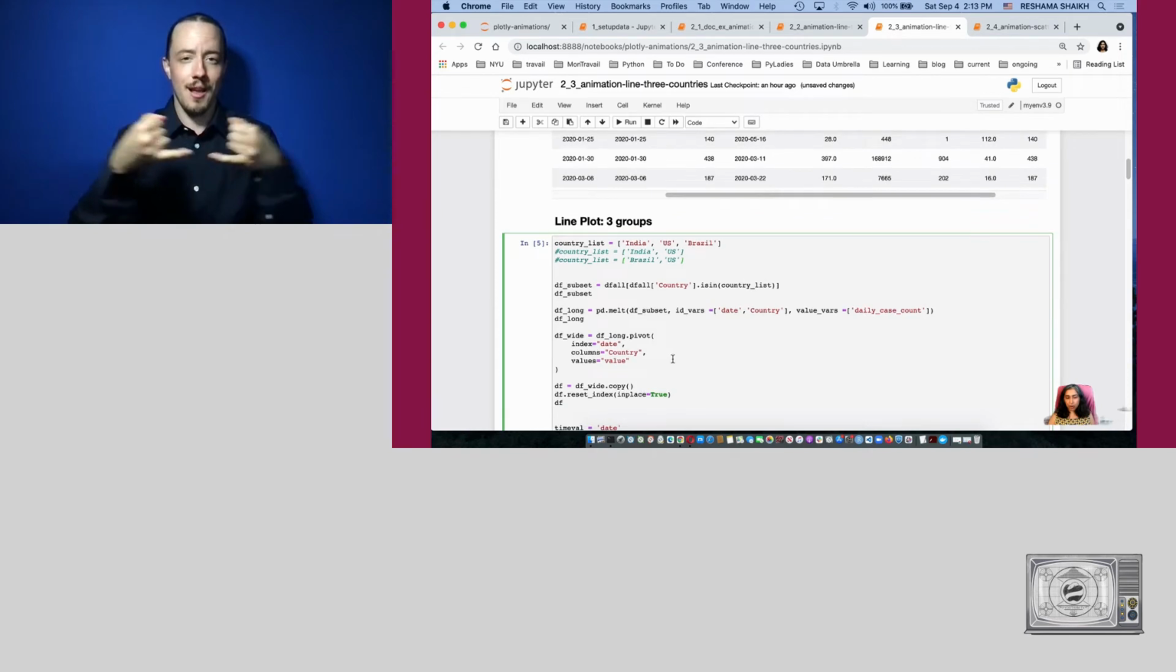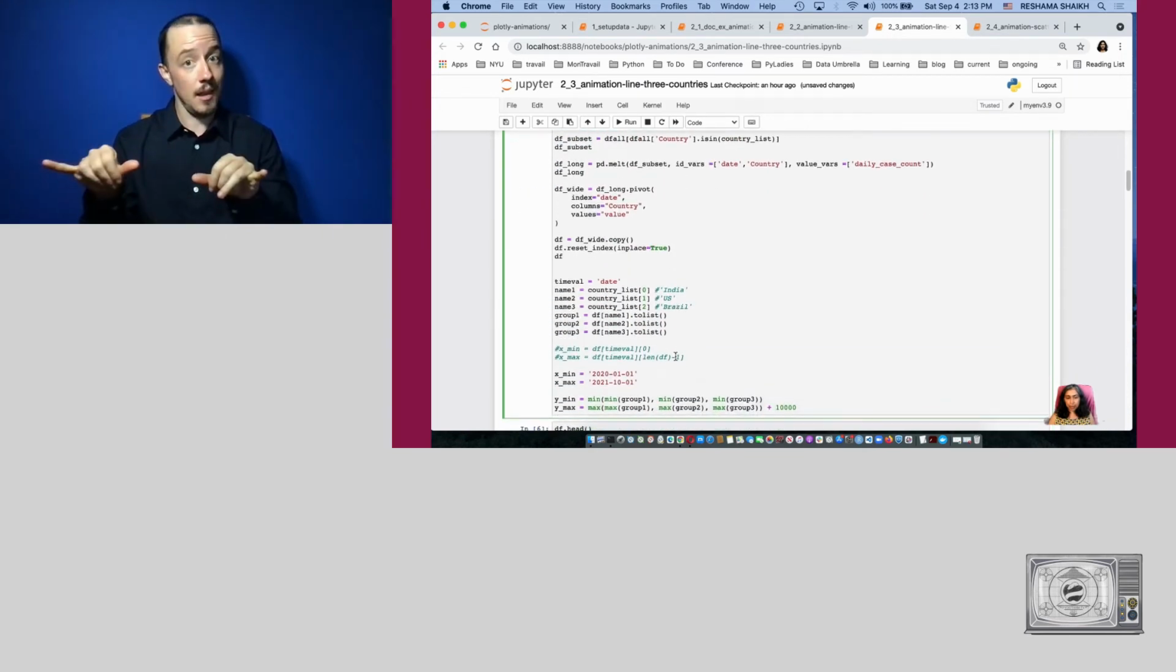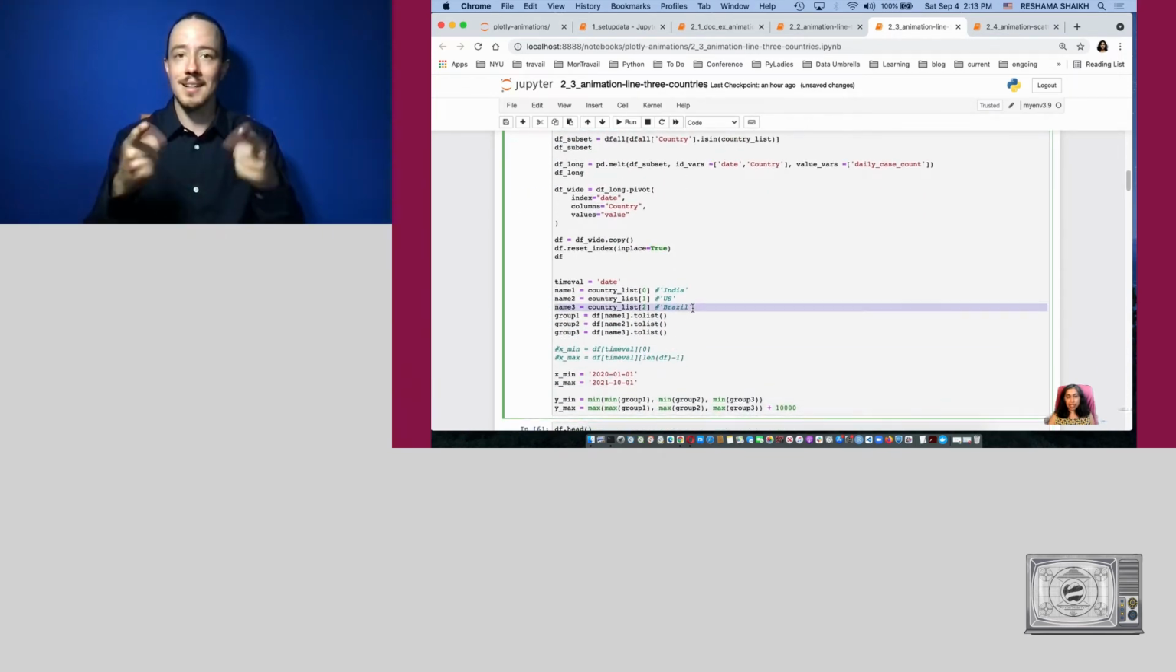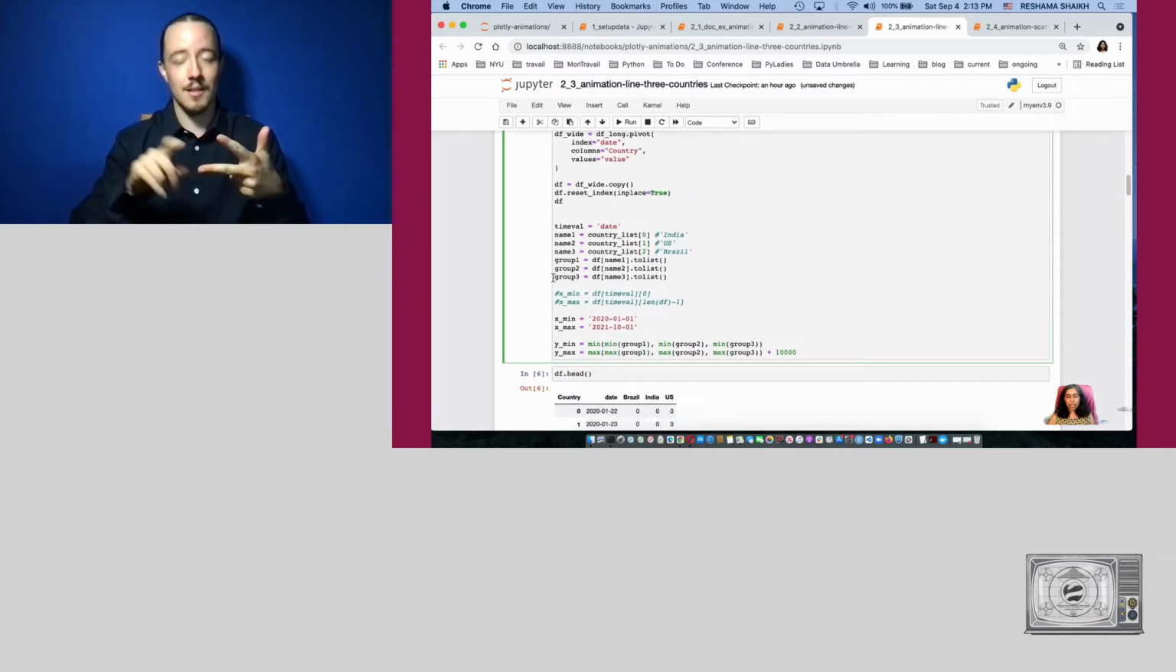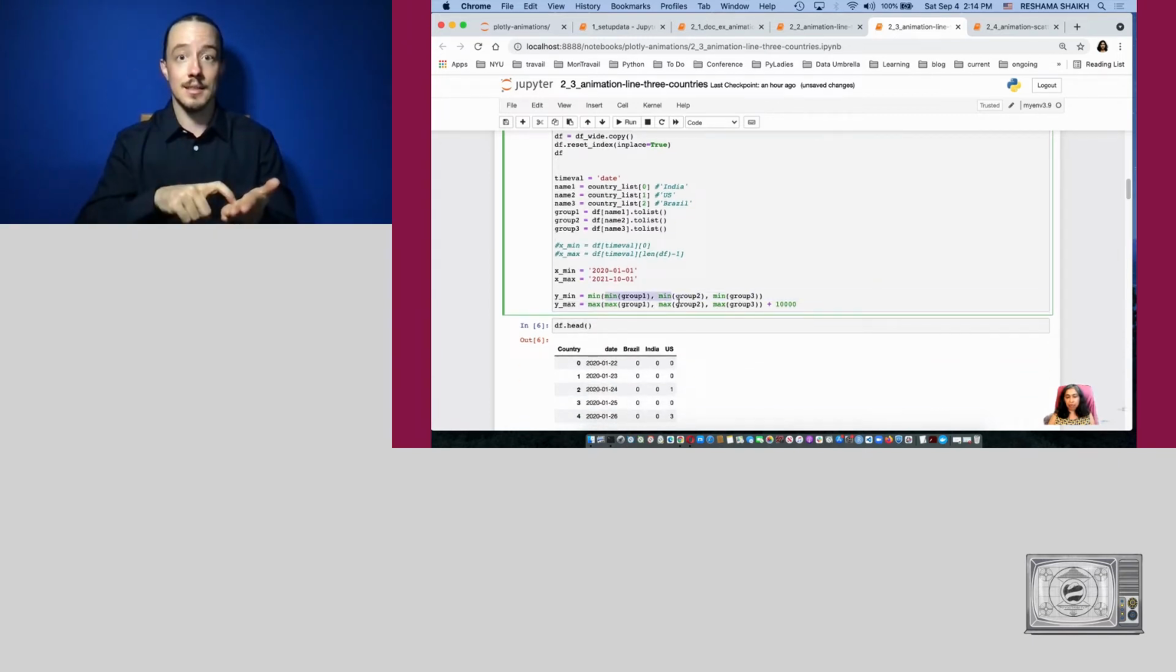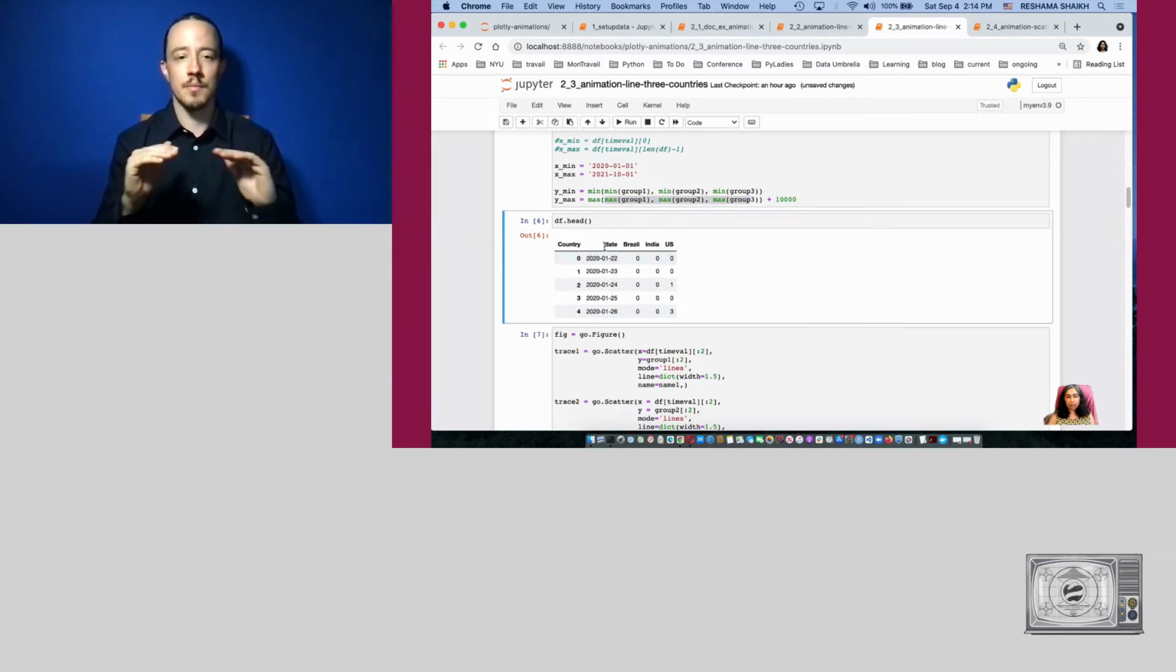This part is pretty much the same. What happens here is I need to add another name variable for the 3rd country, and I need to take the daily case count and convert it to a list format for the frame. This does the min-max again. Notice this time I'm taking the minimum of all 3 groups to get the one minimum, and the max of the 3 groups, I want the main max. Notice this data frame has a date column. It has Brazil, India, and in this case, United States.